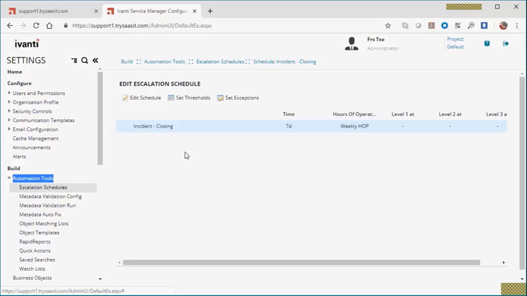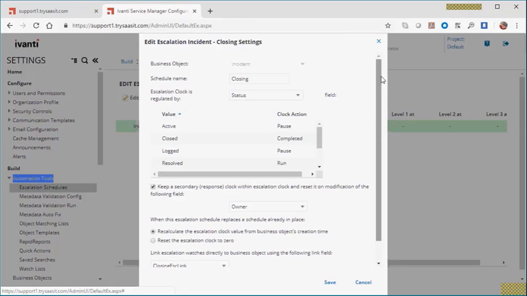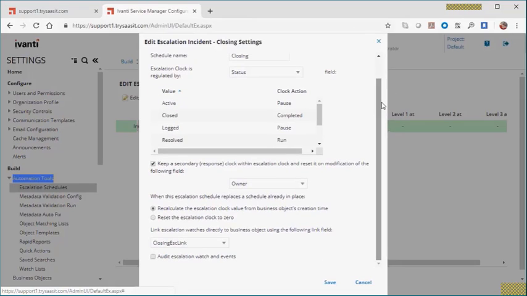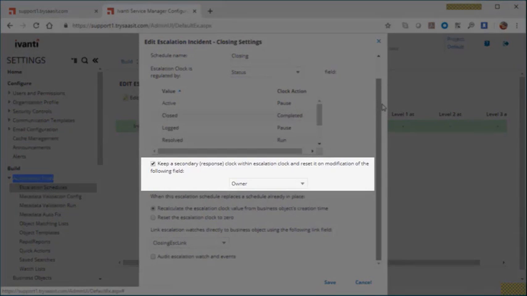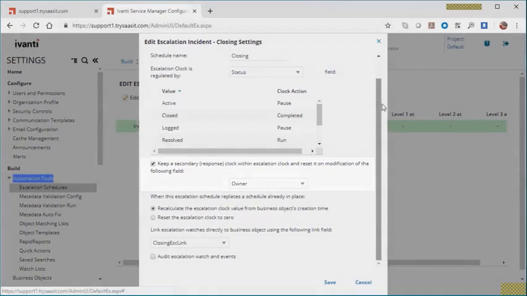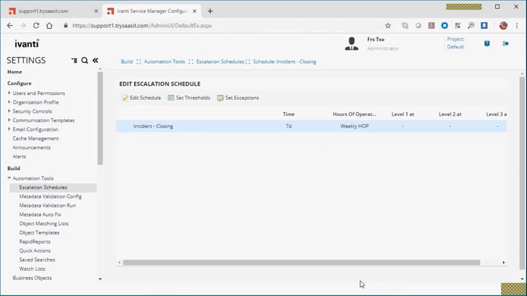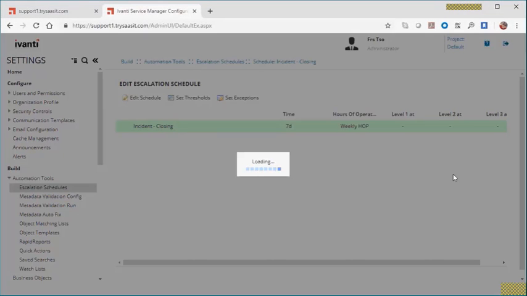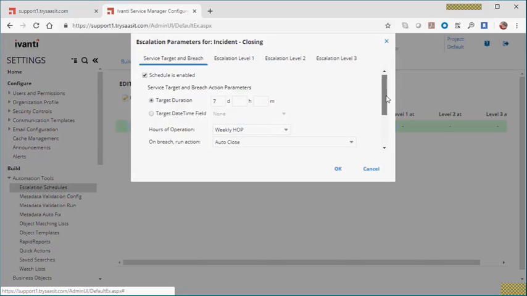There are a variety of options that you have when you open an escalation schedule. Let's talk about what those options are. The first is an option to run a secondary response clock if needed for the value you select. You can then edit the values for the clock and escalation thresholds to run a quick action when the time expires.